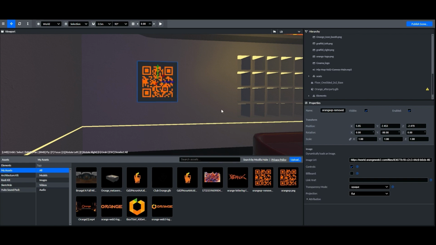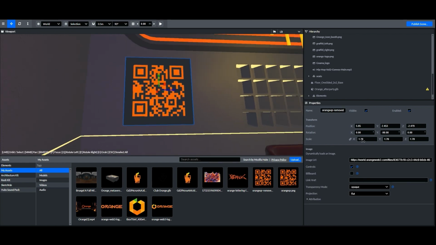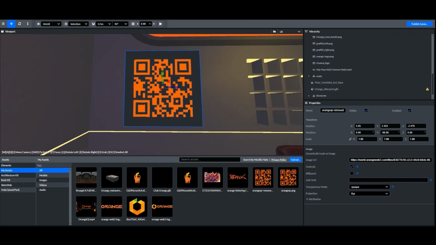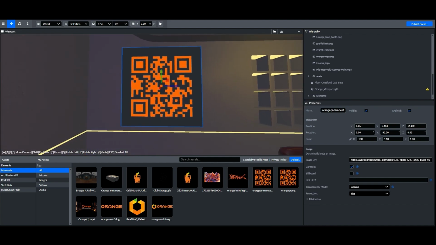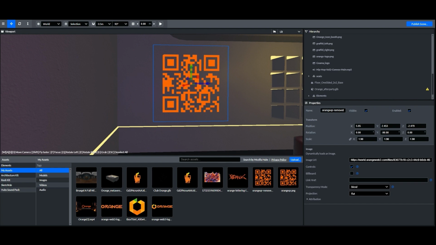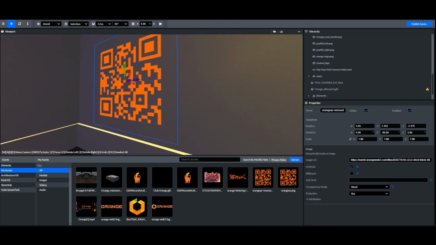Or I can take a PNG, scale that up. You'll notice that there is a background to it, but the scene editor also recognizes transparencies. So you're just going to go here to transparency mode. Right now it's default set to opaque. I'll just hit blend, and now it will recognize the transparency and blend into the scene.